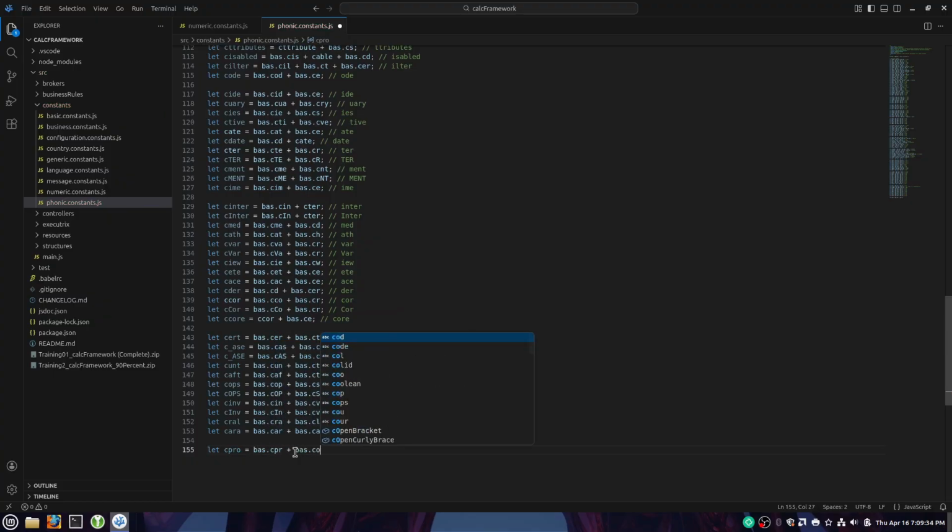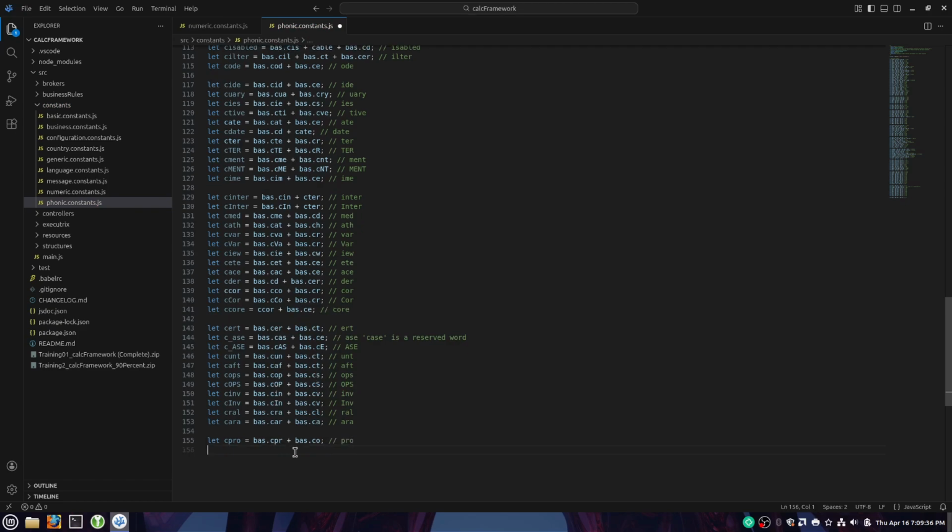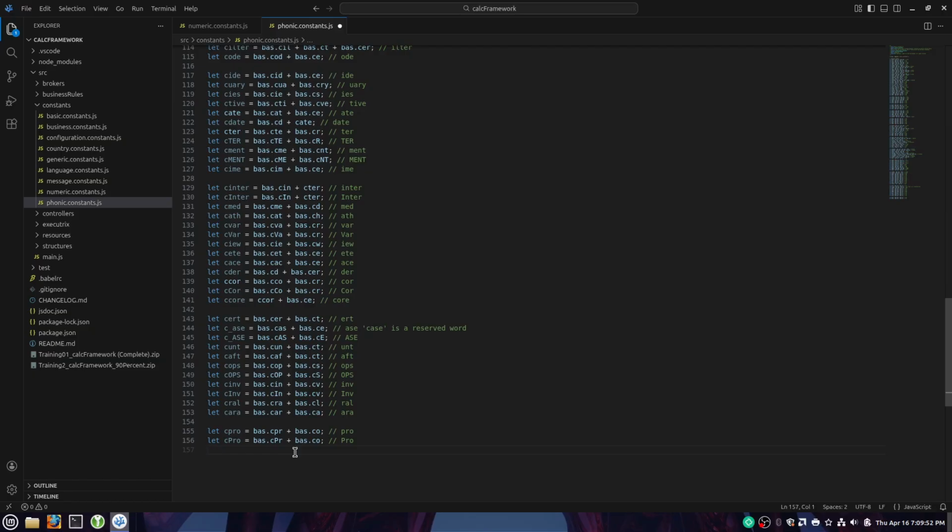plus BAS.COPro. Now, obviously, that one we need to do three times. So let C uppercase P, lowercase RO, BAS.CPR plus BAS.COPro, uppercase P, and all uppercase. Let CPro equal BAS.CPR plus BAS.COPro.